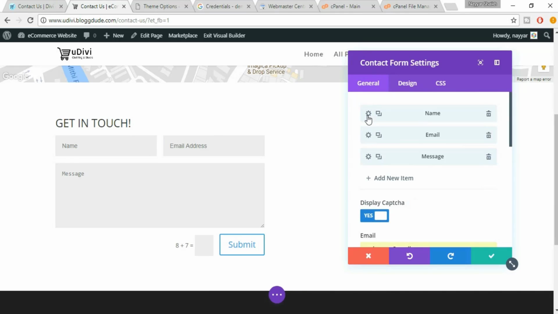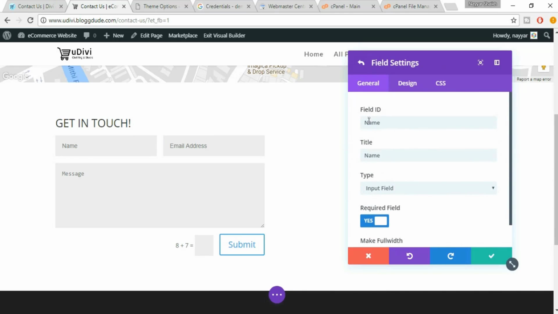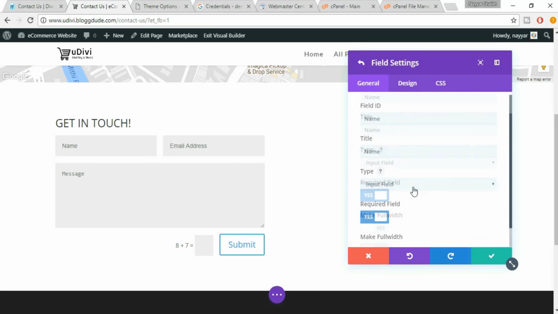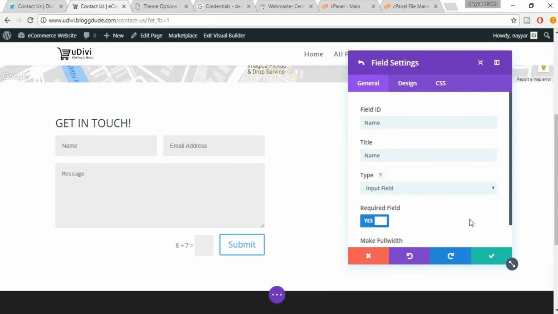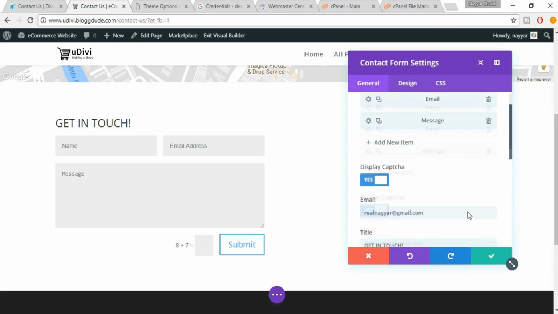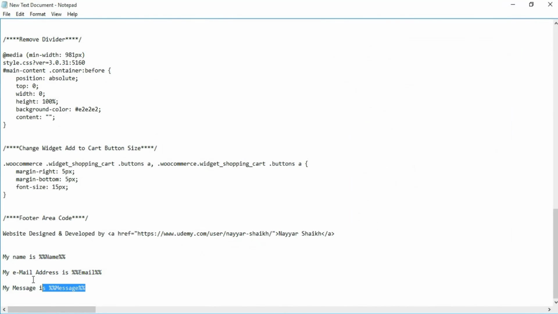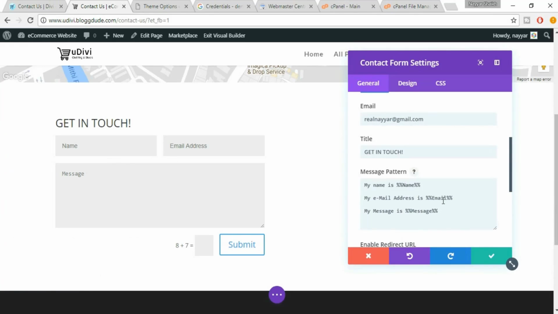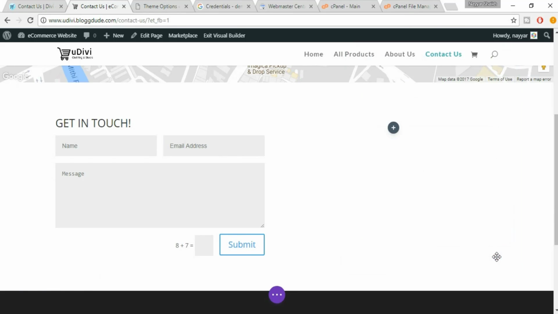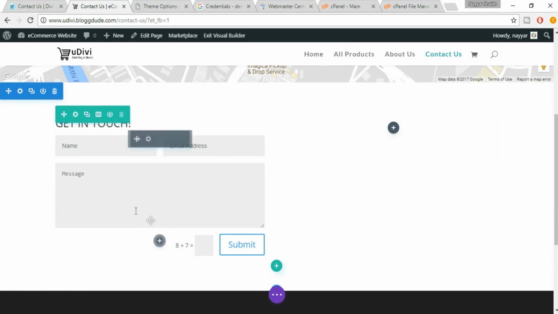Okay, now coming over here, the first option is the name field, title, input field. Don't change this field and everything, let it be the same, I would suggest. So click on save changes, and make sure, again I'm saying, make sure the email address is correct and the code is correct. The code is present in the file which I have given you, the last 3 lines. This is the code, just copy and paste this code over here. Okay, now click on save changes. So we are done with this one.